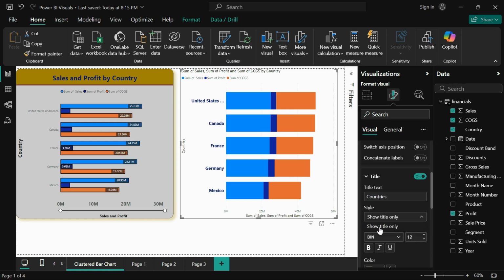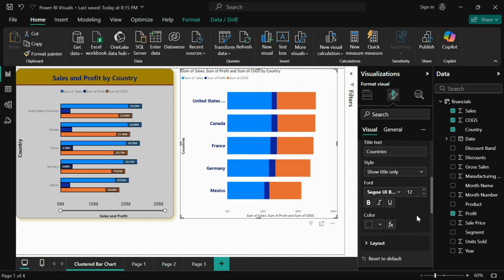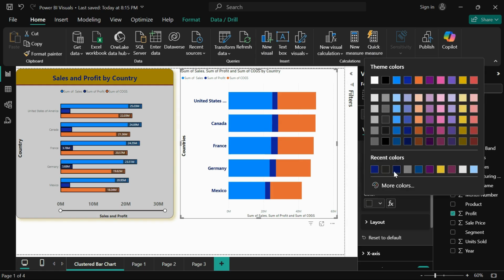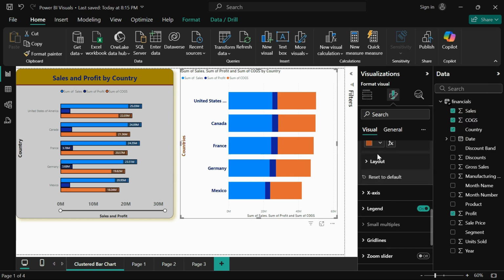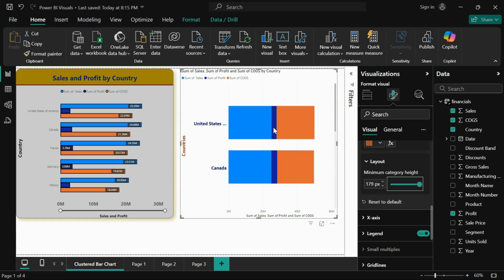For style, we have only the first option, that is show title only. We can change the font size. In a similar way we can change the formatting of our text. Here we can change the font family. The minimum is 8 and the maximum we can increase, and this font size is in pixels. We can make it bold. We can change the color, let's say this orange color. We can change the layout of it. We can increase the height of our maximum category labels. This way.